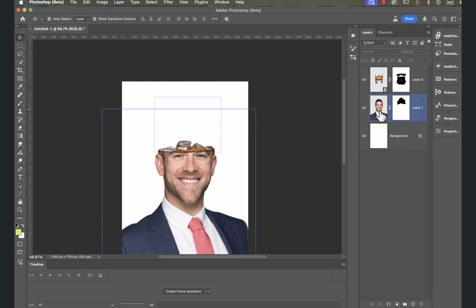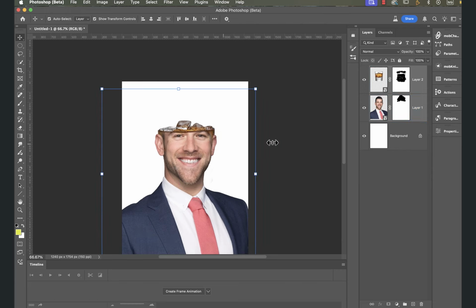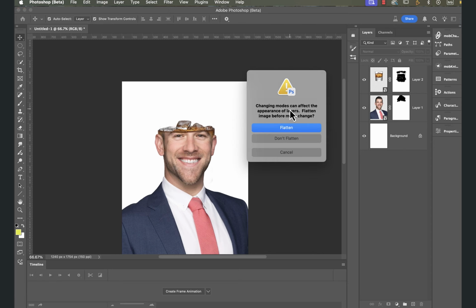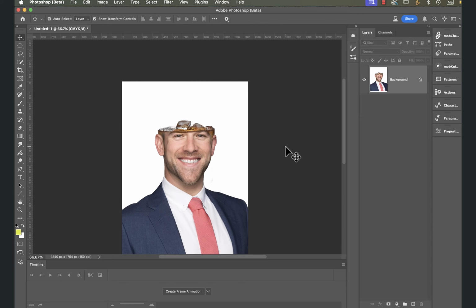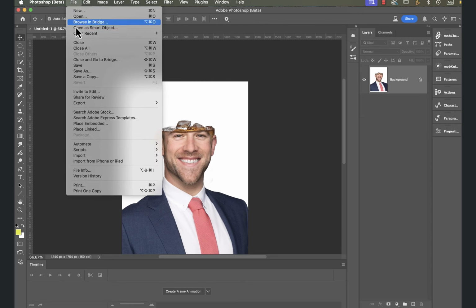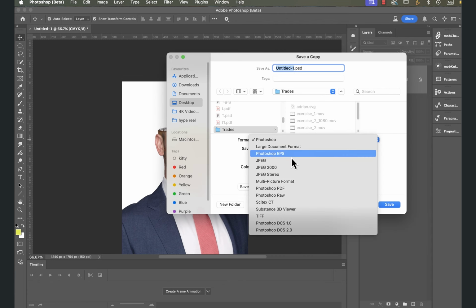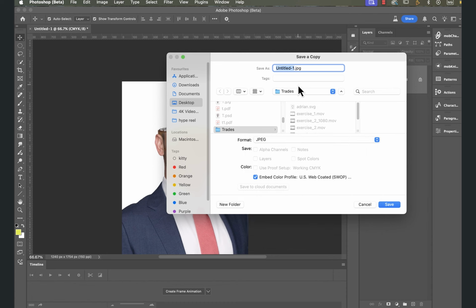Okay, so we just get an image where the two items are blended, and what I need to do in the end is I'm going to go image, mode, change it to CMYK. It must be CMYK for printing purposes. You can save a Photoshop file if you want. Go flatten, just makes it one layer, and then when I save it, I'm just going to save a copy, and I'm going to change it from Photoshop to JPEG. So it needs to be a JPEG.